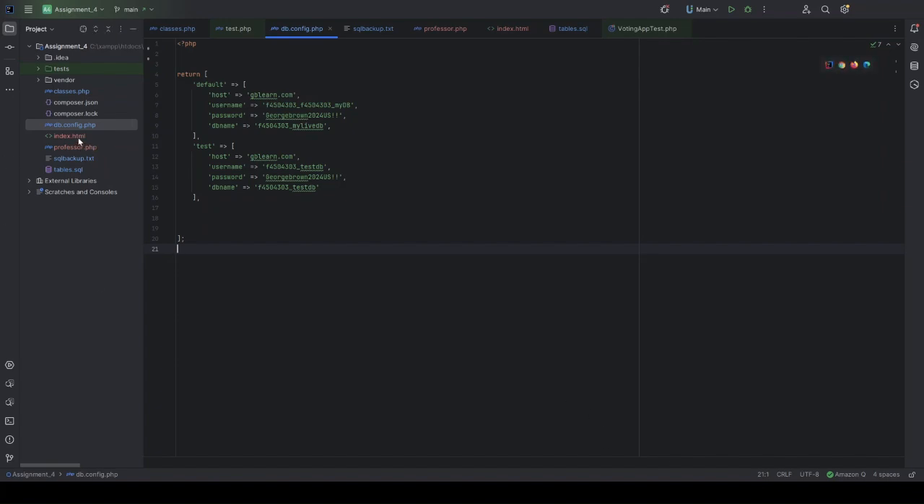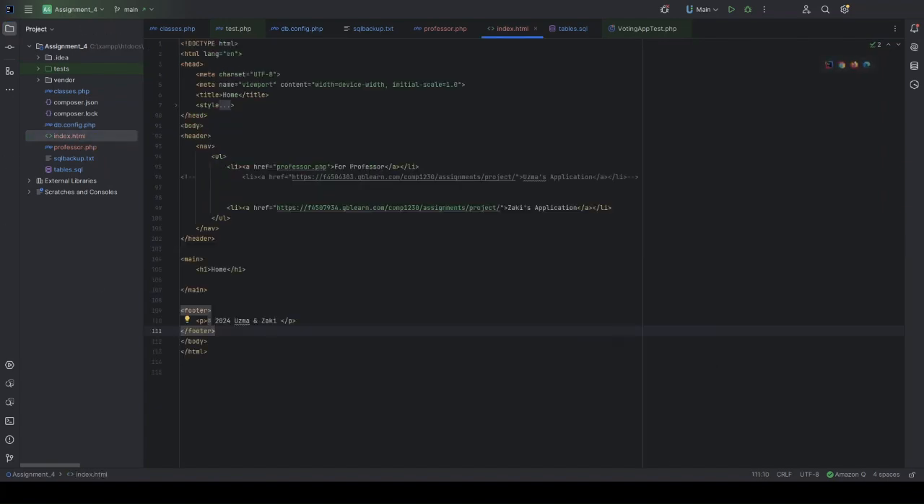The fourth and fifth files I have are index.html, which is a home page with two links: a link to the professor section that includes a code explanation, and an SQL backup file.